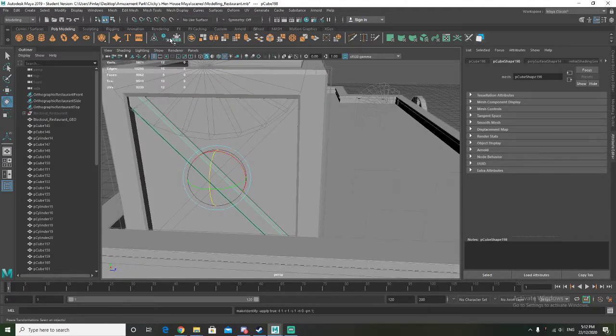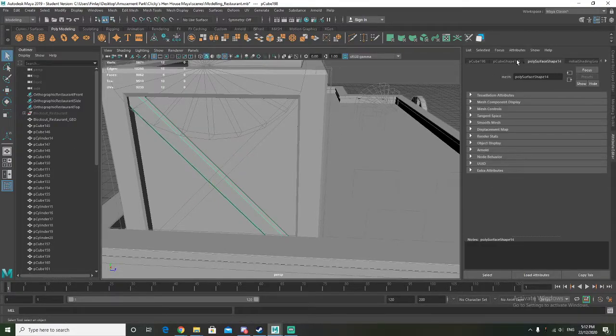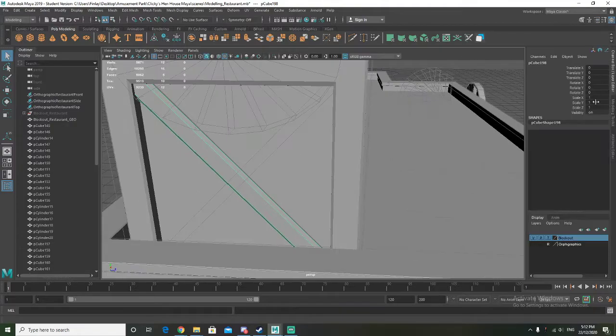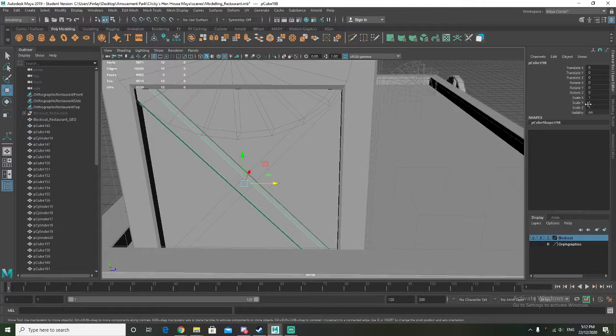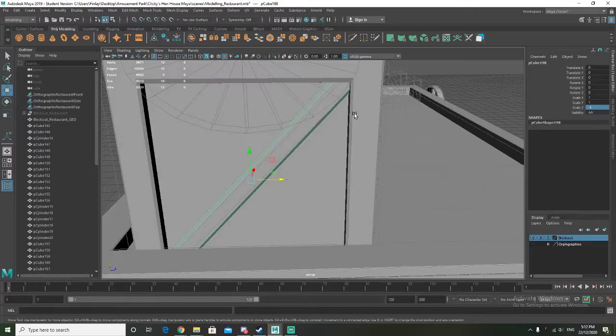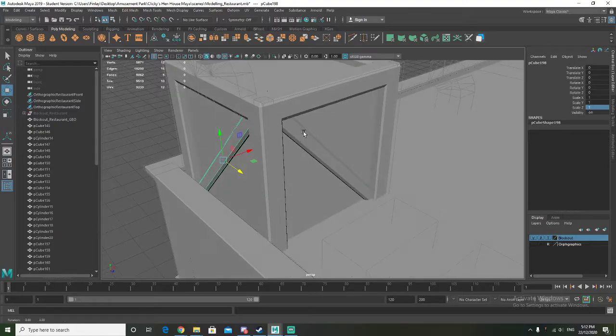Actually, what we're going to do is delete the history, so we're going to go to polycube. Oh, right, I know what I've done. Right, okay, scale. Which one? We'll go yellow, which we want to go down the Z, so scale will go minus. Should be correct if we, yep, like that. Okay, now that's done. We can delete history again.